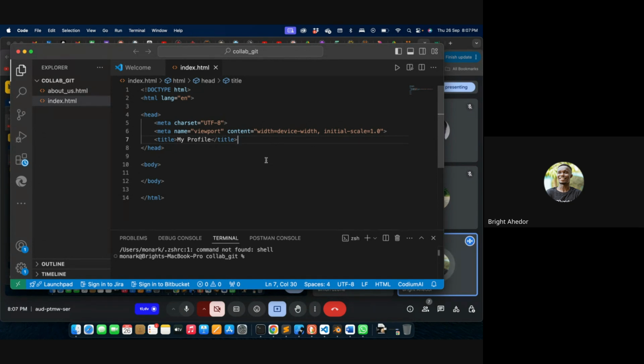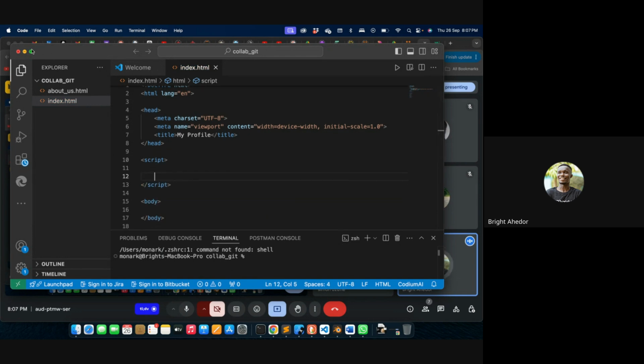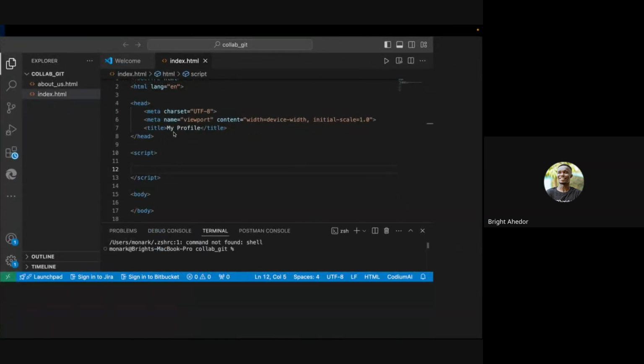Several ways to do it. One, you can put a script tag anywhere in your HTML. If you can't see it, let me know. You can put a script tag anywhere in your HTML, and then you start writing your JavaScript inside. So you can add a script tag here before the body, and then you write your JavaScript inside here. Does that make sense?